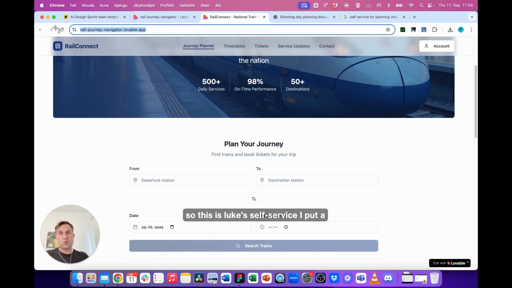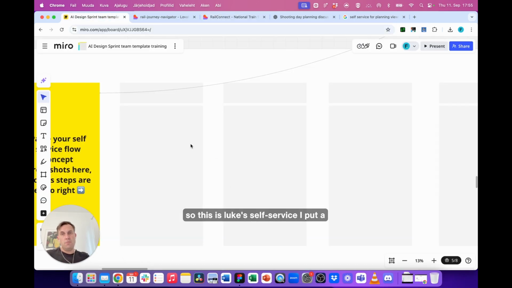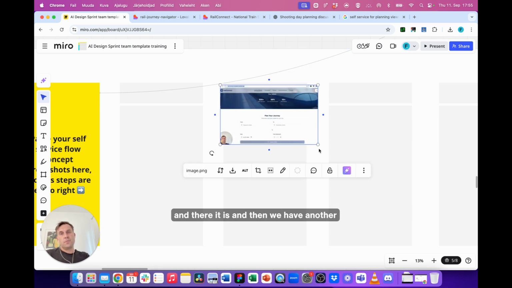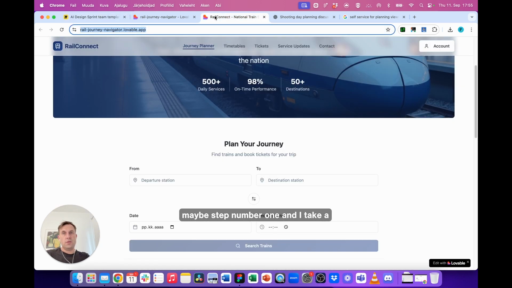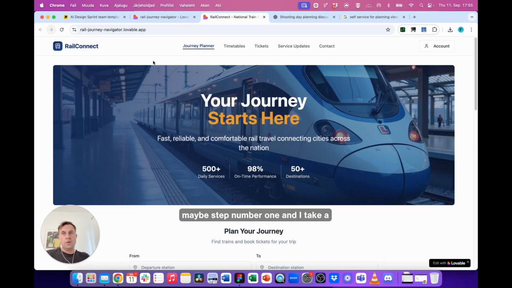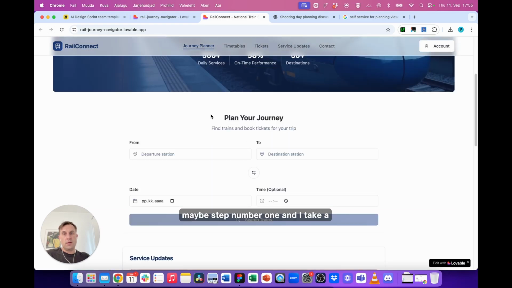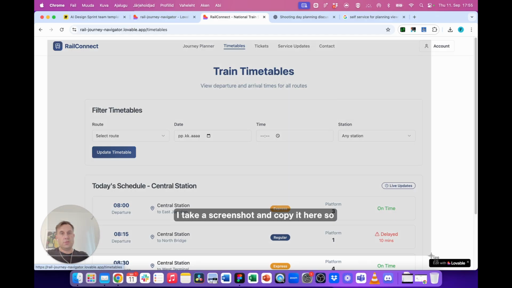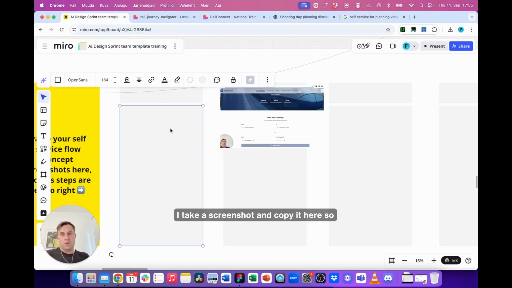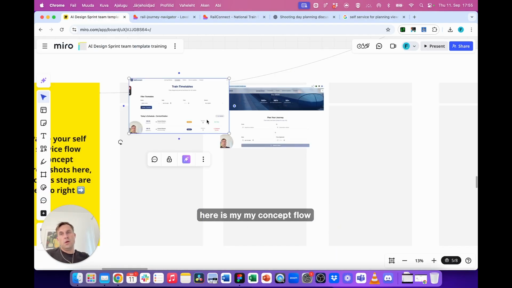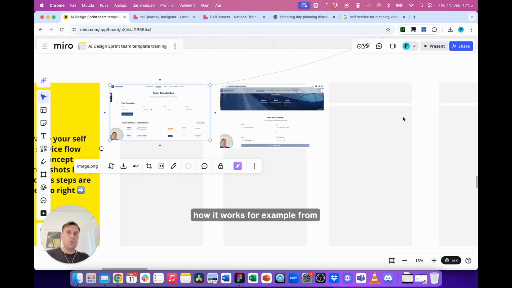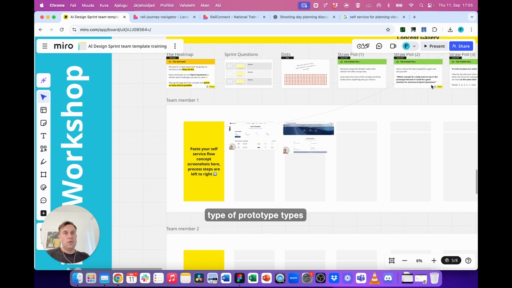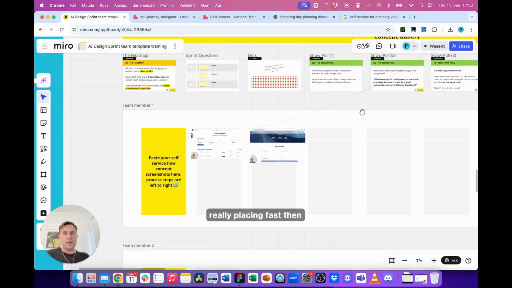So this is Luke's self-service. I put a screenshot here, for example step number 2, and there it is. And then we have another, maybe step number 1, where I take a timetable, take a screenshot and copy it here. So here is my concept flow, how it works, for example, from left to right. And you can create this type of prototype really blazing fast.